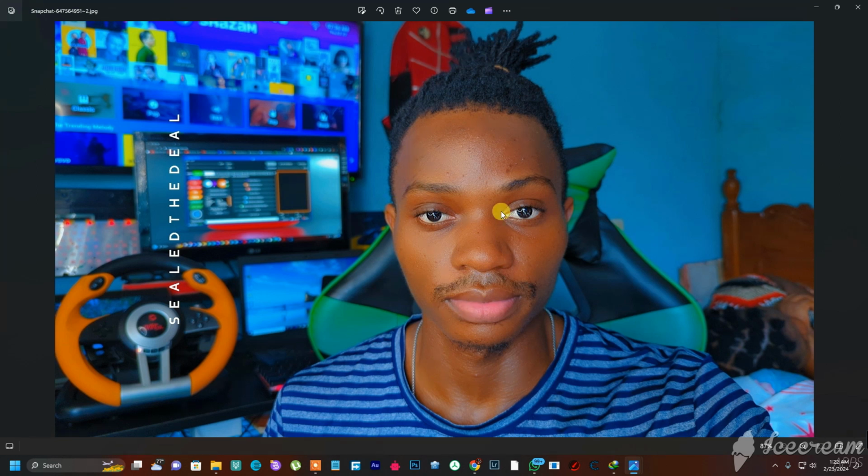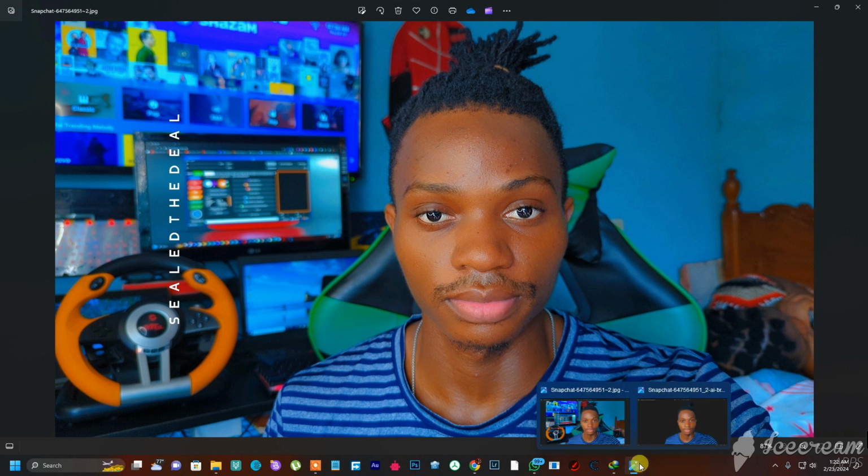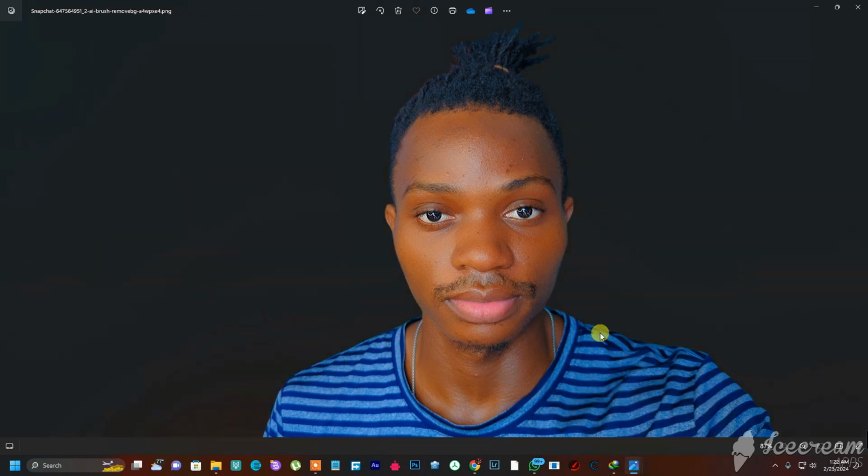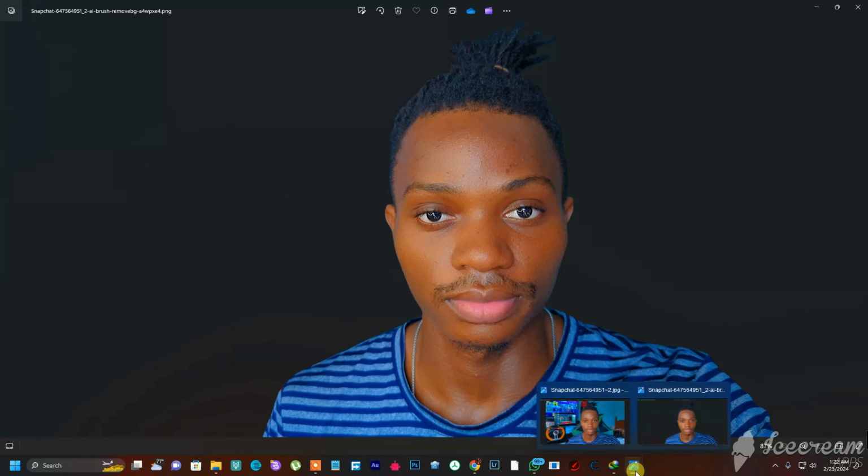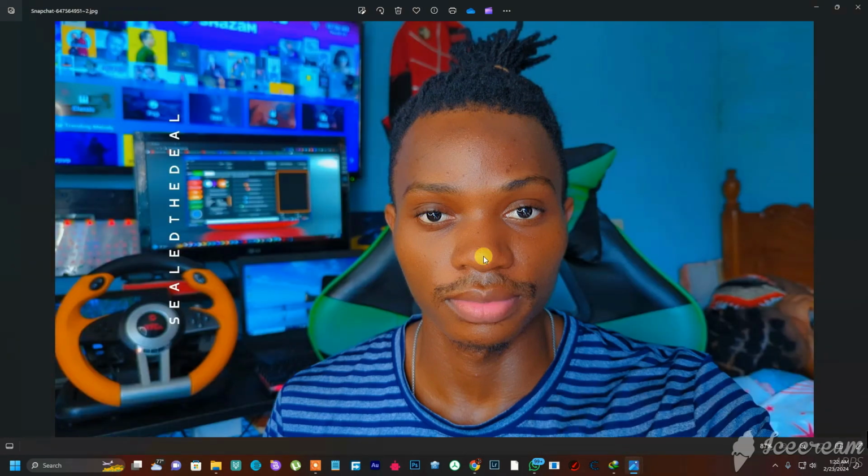Hello there. If you want to remove the background of your photo with just one click, then you are in the right place. So for example, you can see my picture right here, remove the background, and it's very smooth. The cutout is very smooth. I will show you how you can do this with just one click.